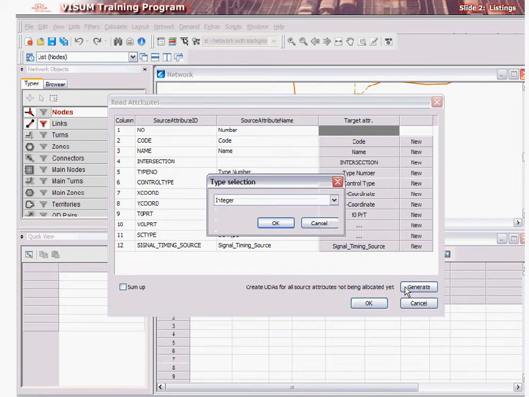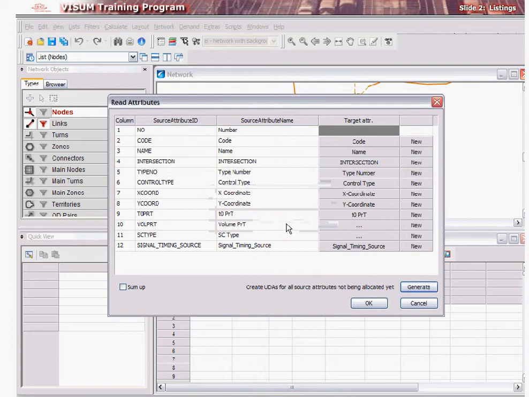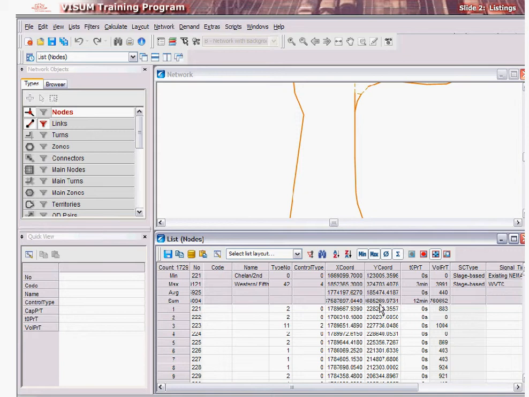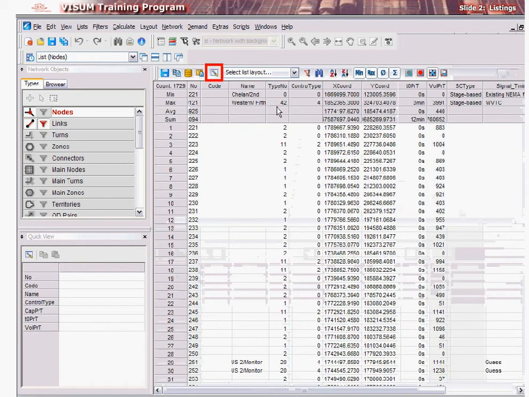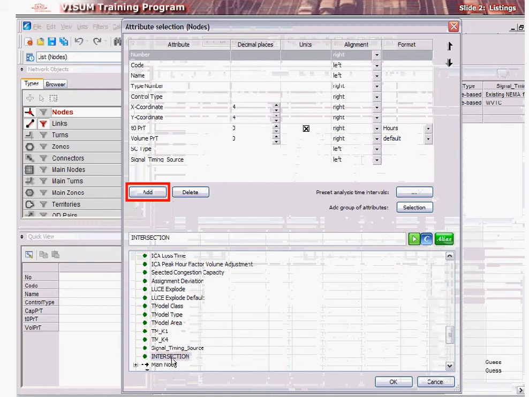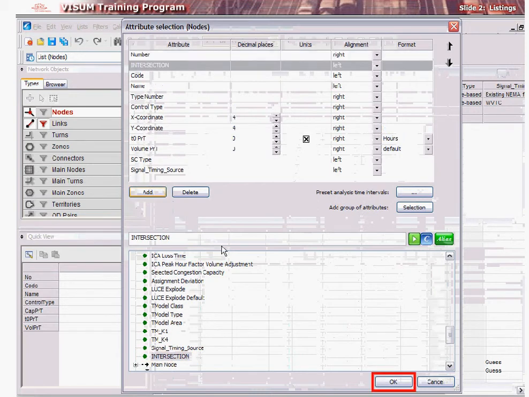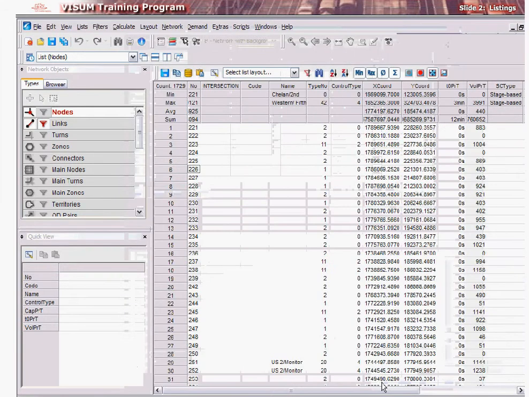Using Generate is an easy way to establish new attributes, but be careful because this tool allows uniform generation of the type of attribute, such as a text or integer. Once all attributes to be read into VSUM are established, click OK. Notice our changed node data in the listing. Even though we only worked with nodes in our example, the same principles apply for all network objects.